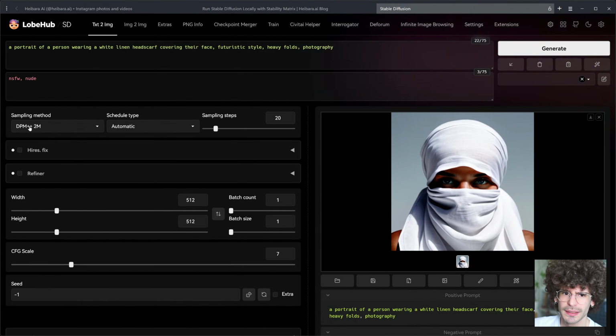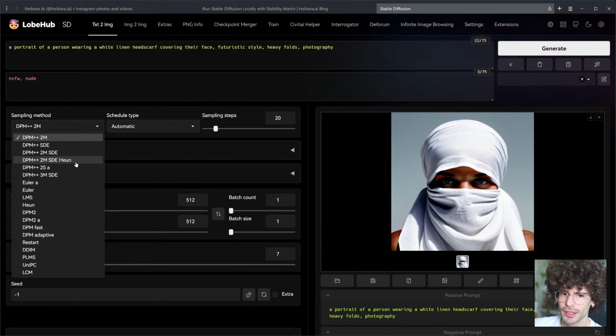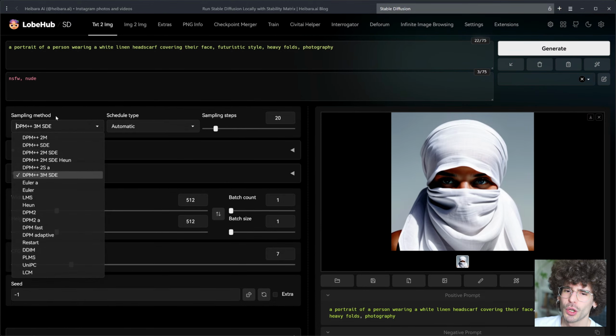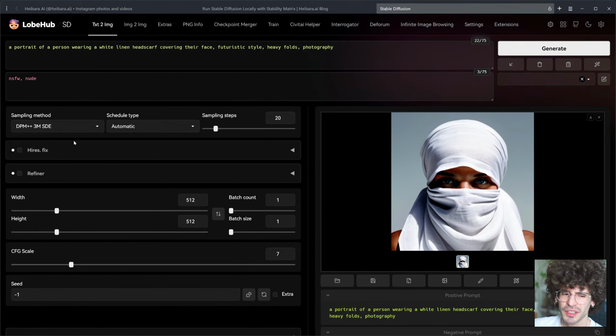Here we can already see DPM++ 2M, and they wanted us to use 3M. So let's click on this, and here we see 3M SDE. This is basically a different sampling method. You don't really have to know what a sampling method is at this point, just check and see that this is the one suggested by the user who created this model. Next, the person said exponential, and that is the schedule type. So instead of having automatic here, we can go to exponential.